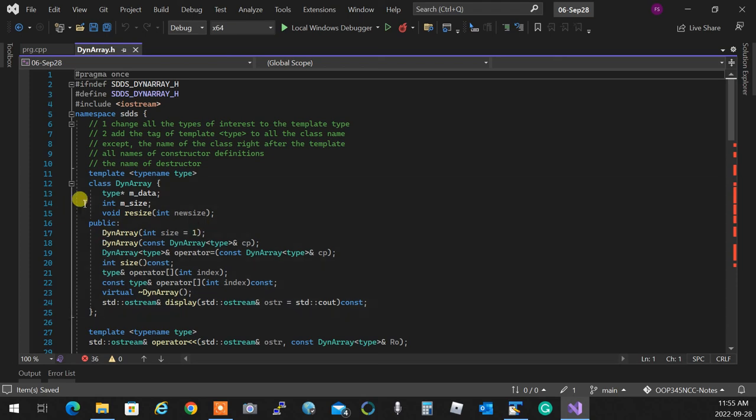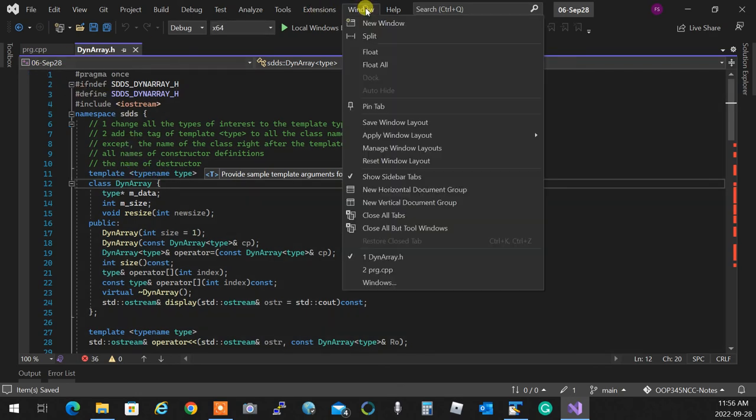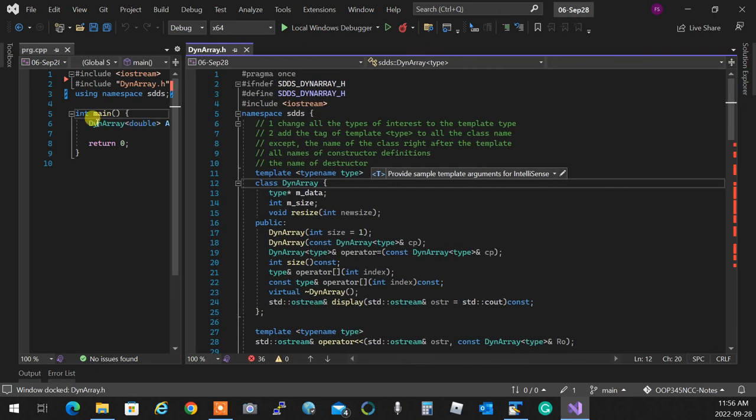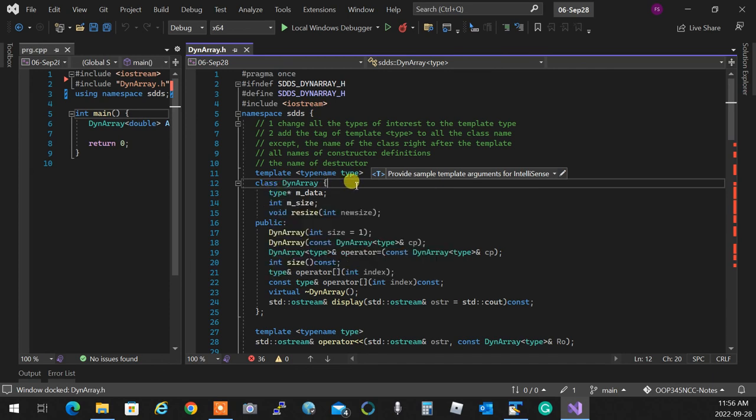Because of that, the very first thing we do is change all the types of interest to the template type. In our case, obviously, it was an integer pointer mData to create a dynamic array of integers. We are changing that now to a type pointer mData, and we are telling the compiler, when it's requested to create a double dynamic array, this type will change to a double. When it's a float, it's gonna change to a float. When it's an integer, it's gonna change to an integer, and therefore your class will change type.